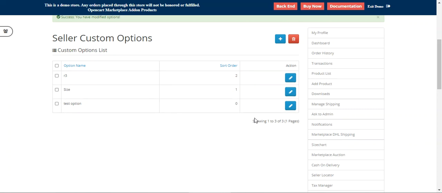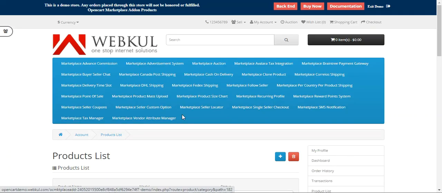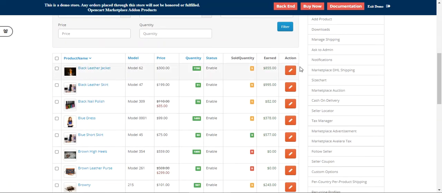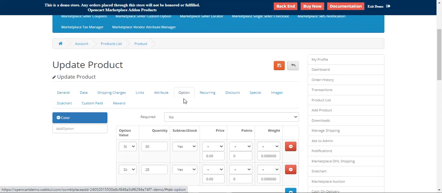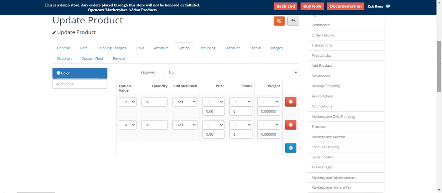So now let's see how the vendor can assign the custom options to his product. So we'll go to the product list. Here we have our black leather jacket. Let me edit that. Then we'll just go to the tab that's the option tab. You can do it to a new product as well that you're going to create. And from here you can tap on the add option. Now you can see we have the size, R3, and the test option. So the same were created by the vendor himself, as you remember.